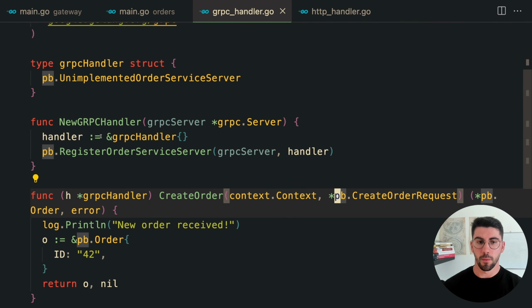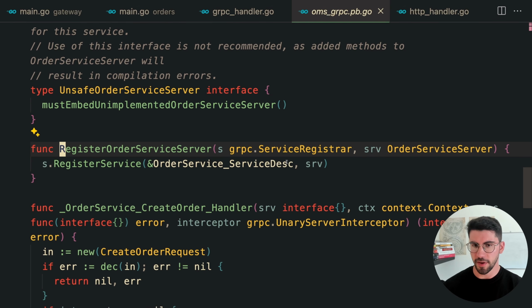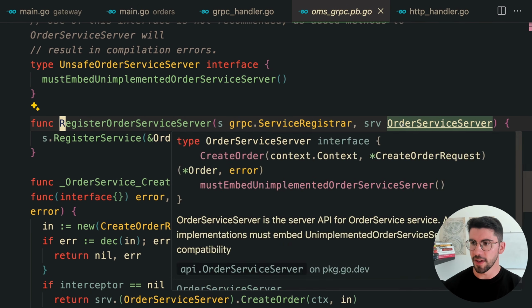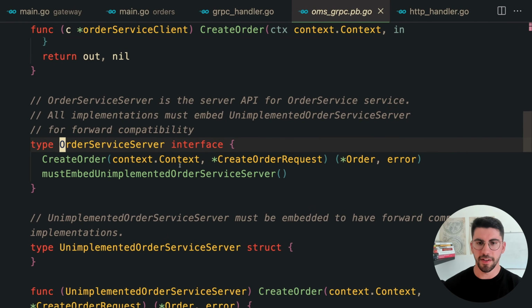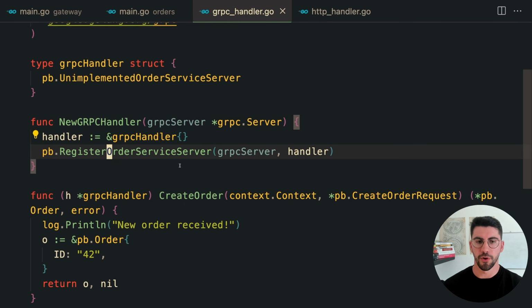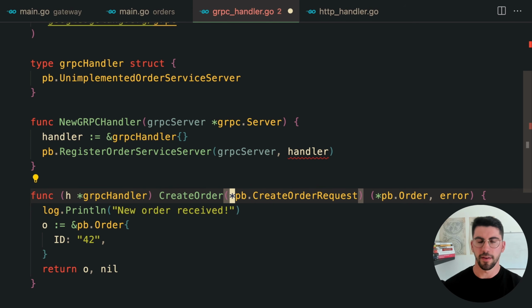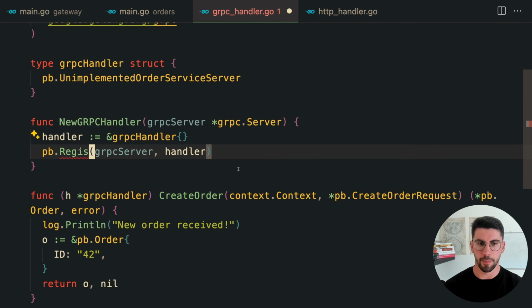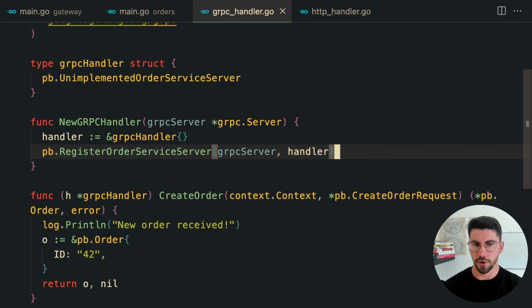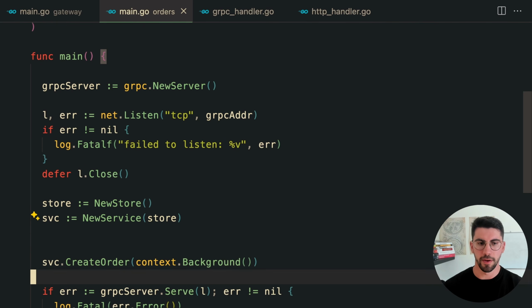Now, why is this? Because if you check this interface here, this method receives an interface, and this is the interface that we are implementing. If for some reason we change this type here, then the interface is not implemented, so we get that error there. So this is the cool thing about Golang interfaces, of course. And now let's go back to the main.